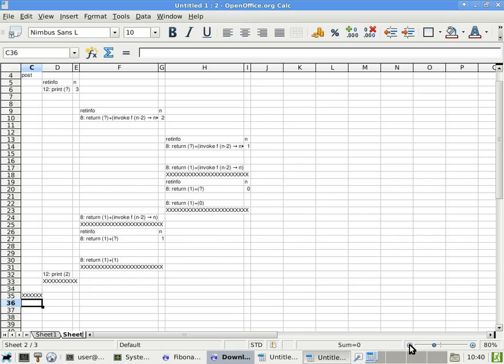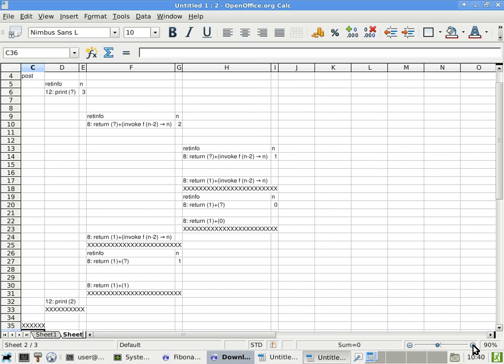Are there any questions about this trace? Any specific row of the trace that you want me to go over? Yep. Once again, we are printing 32. We are printing 2 because of the return 1 plus 1? Correct.